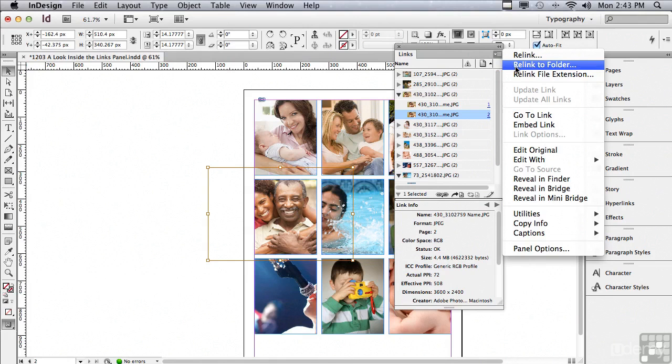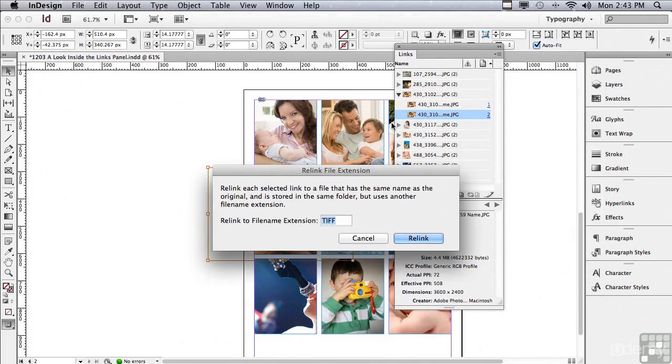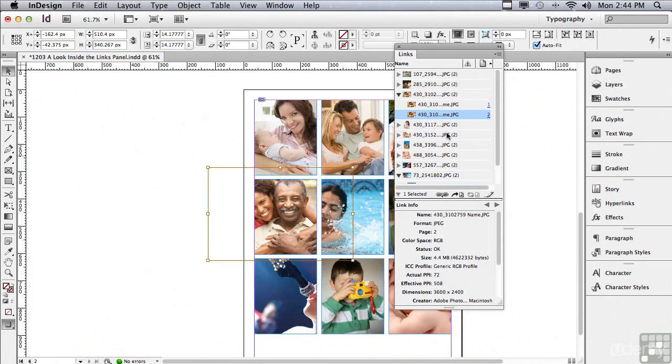I could also relink to a file extension. Let me choose that. Let's say in one folder, I have my JPEGs that I'm currently using in this layout, and they're low resolution. Well, I could relink to a file extension. So instead of using all JPEGs, it would relink to the high-res PSDs within the same folder. All I have to do is click relink. I'm just going to click cancel.